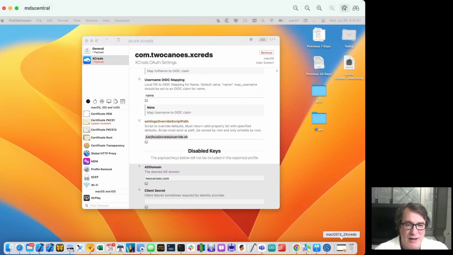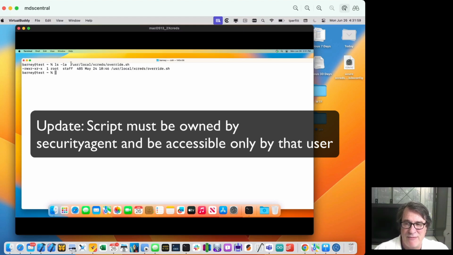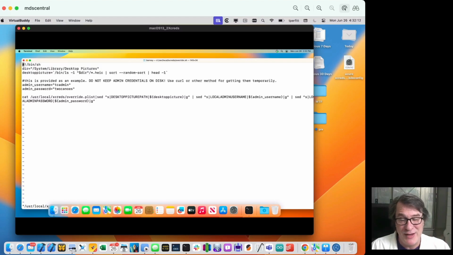So I have that script installed on this machine, and I already have Terminal opened up, and I can see I have this script. First of all, let me just do a long listing. You can see that it's 755 root and staff, so the only person that can write to it is root, which is important. And let me go ahead and open it up. I'll use the best of all text editors, vi.